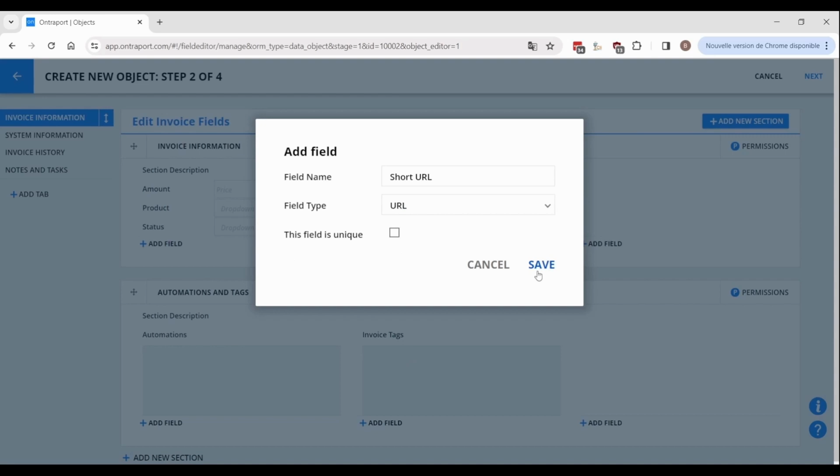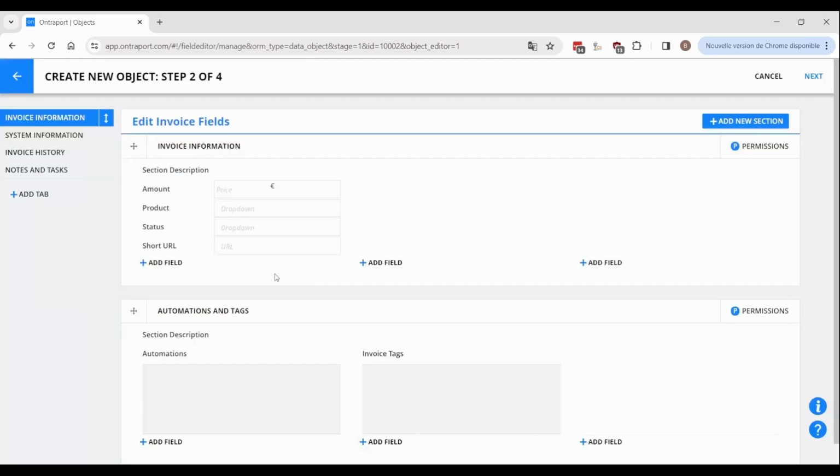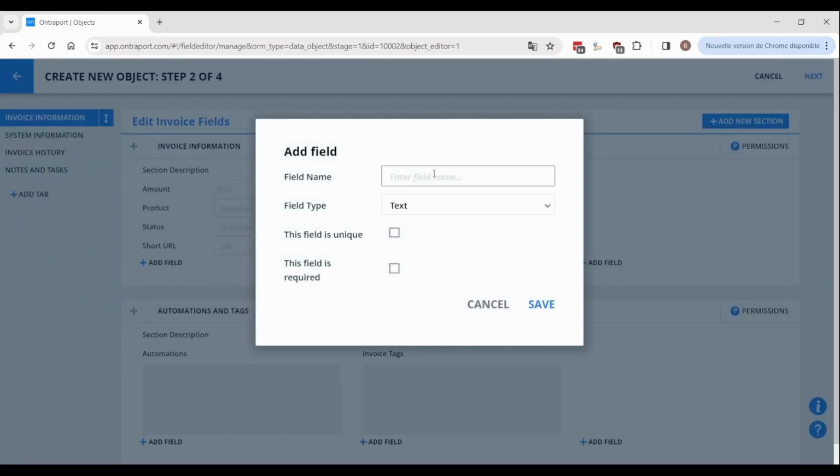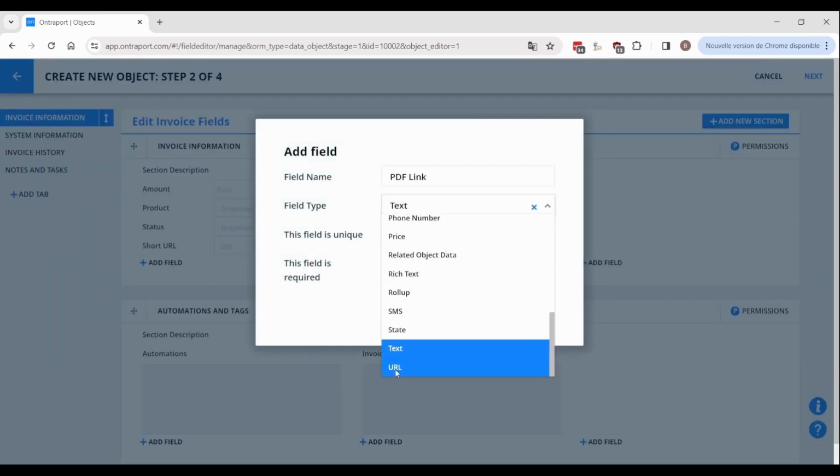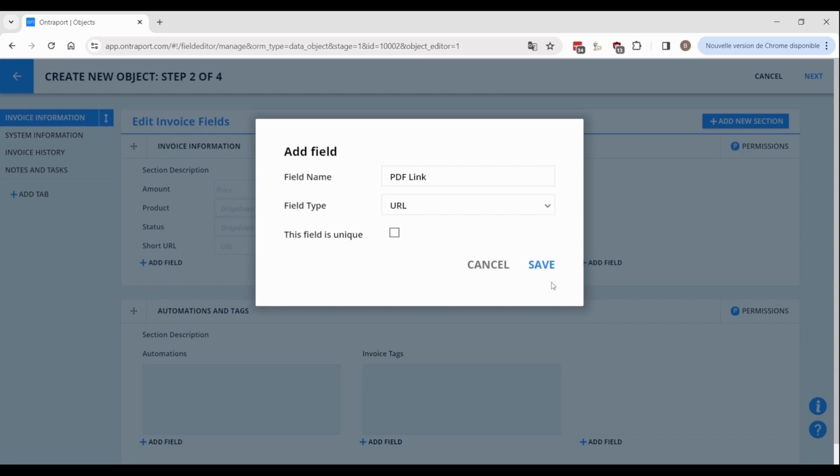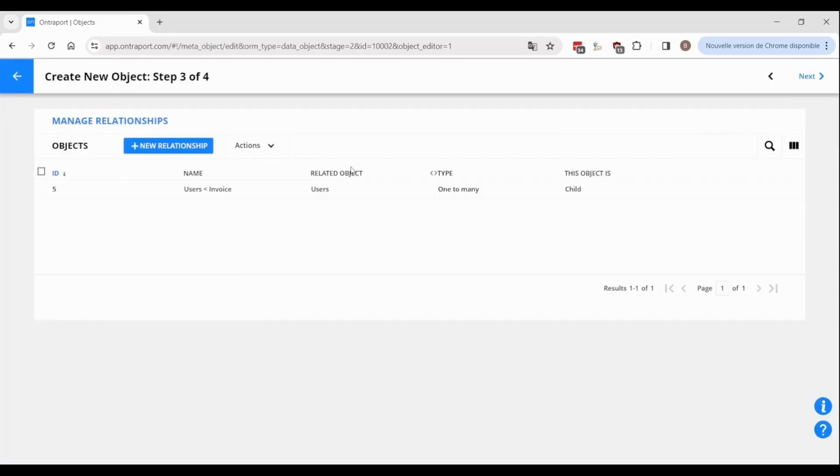For this invoice, instead of sending them a long link, we'll create a short URL, right? A customized short URL that is unique so you can send it by SMS and it just looks cleaner. And also, instead of using Ontraport invoices, we're going to generate a PDF invoice on the fly for this. And so we need two fields for that, a short URL field and a PDF link field.